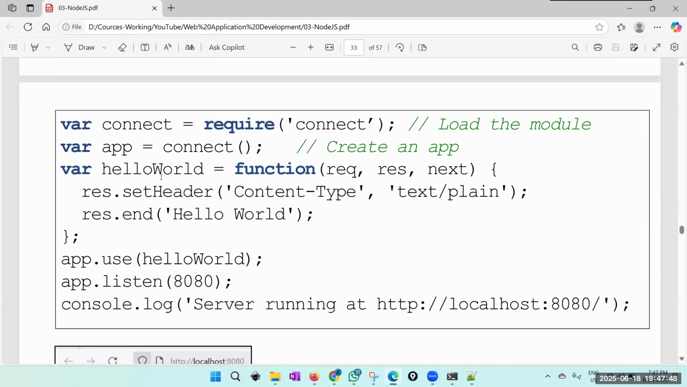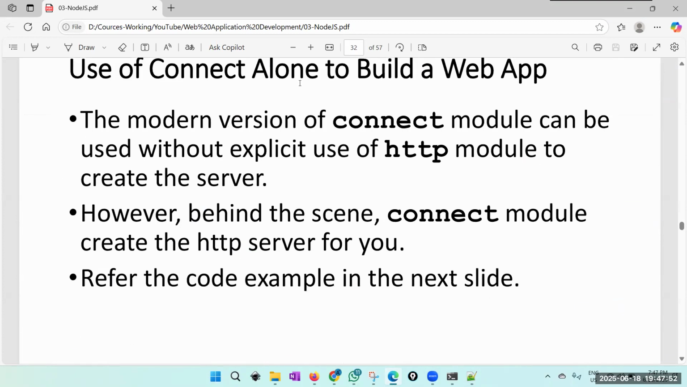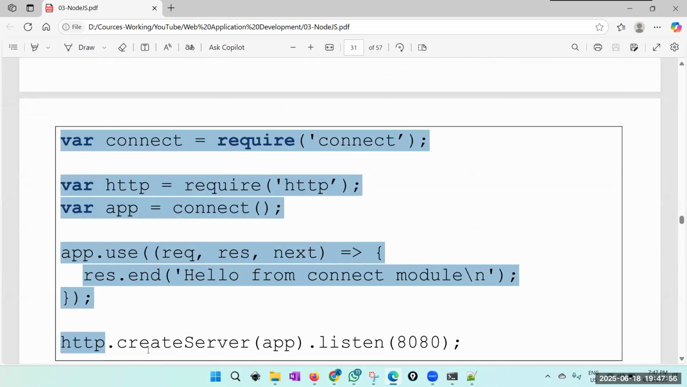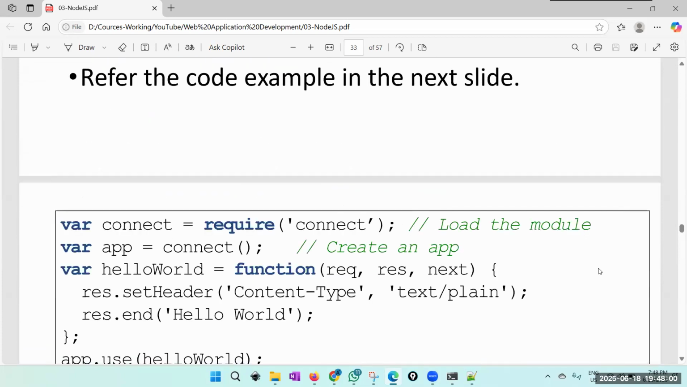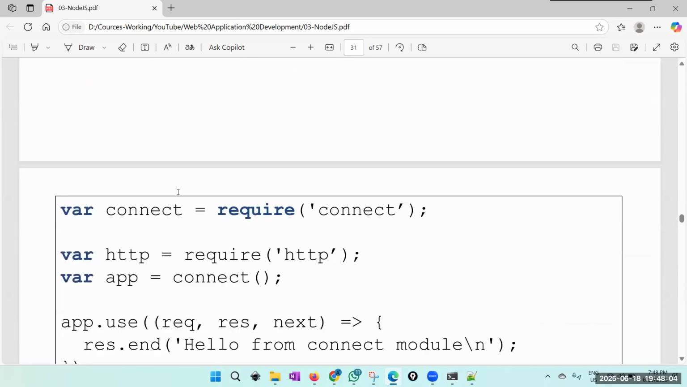Right. So this is 100% using connect. Connect alone. This example I have not added, so you can do it by yourself. This example is not available in my code base. That is using both.